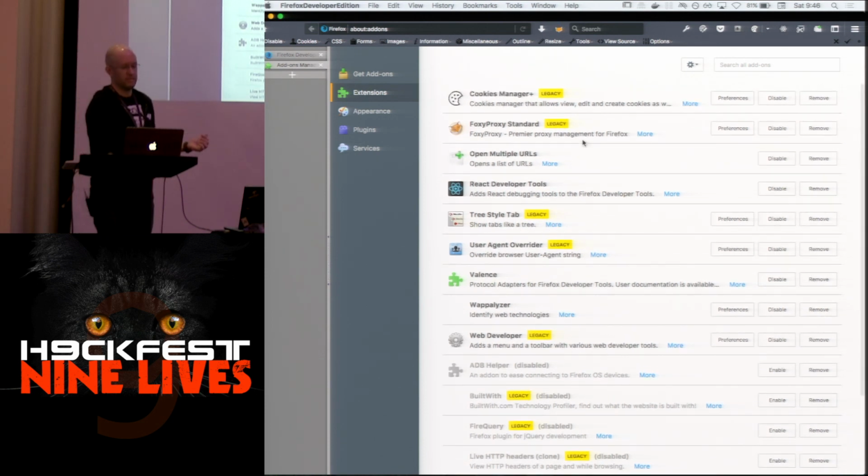As you're going to also see, some of these are listed as legacy, so they're in the process of being updated because Firefox has changed its extension functionality. So if you go out and grab Firefox Developer Edition, make sure you bring yourself offline before you install it and turn off auto updates, or a lot of these things break.